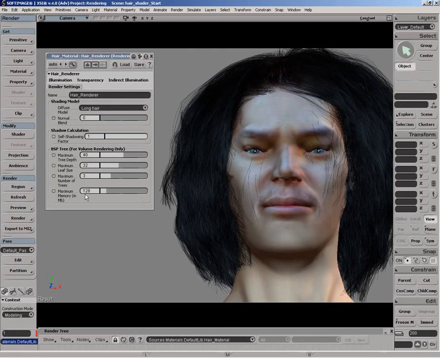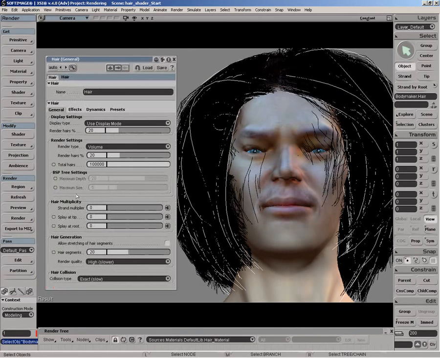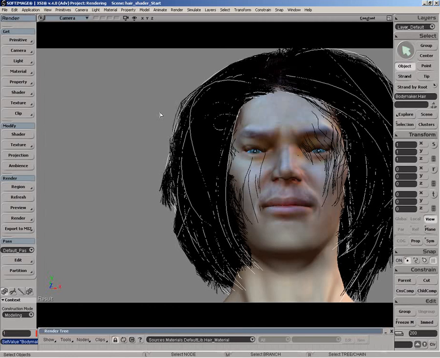BSP settings. For the volume shader, this is actually where you want to edit the BSP settings. If you're going to go with the geometry shader, it's actually on the hair primitive. So here you'll have the actual BSP settings for the geometry shader. Because we're in volume, they're grayed out. If we go here and switch to the geometry, you'll see they'll become enabled. So it's important to keep in mind the BSP settings for geometry versus volume are found in different spots for hair. So that's a quick look at the hair shaders.